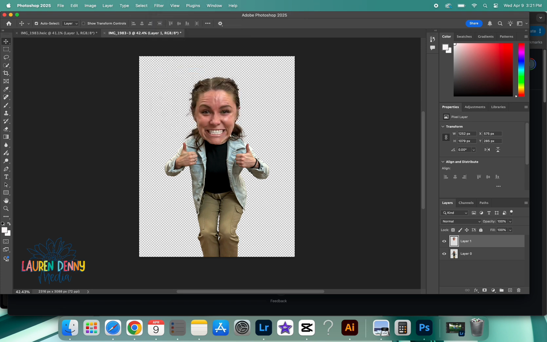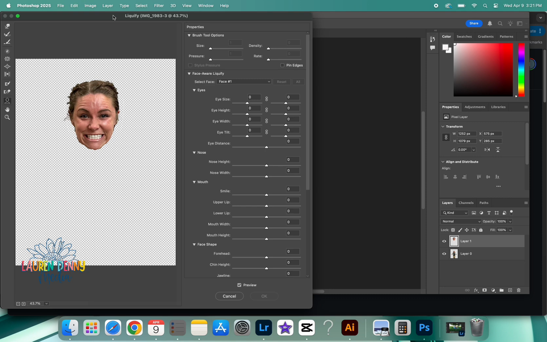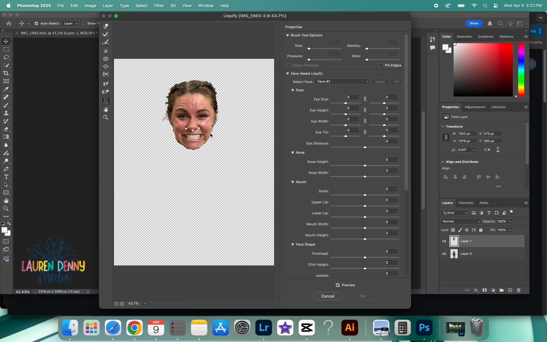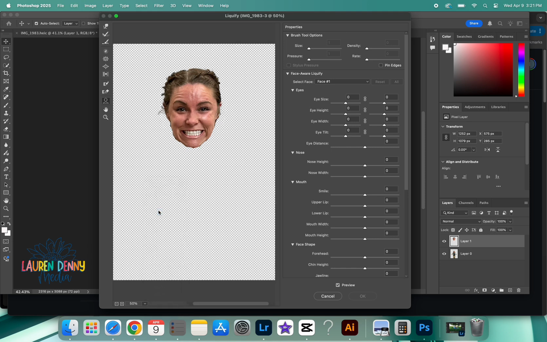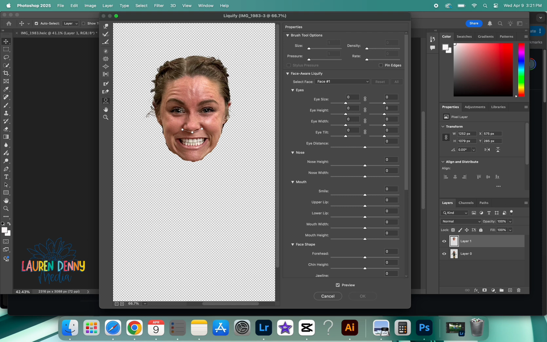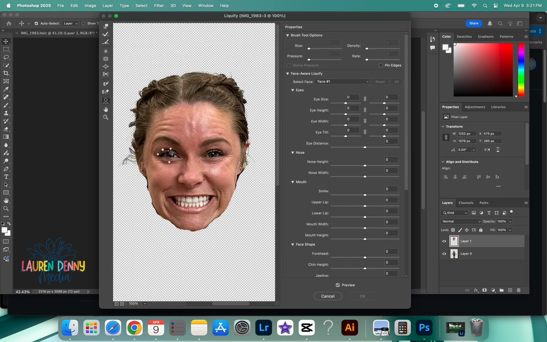You're going to go up to Filter and find the Liquify. Once a new bar will pop up for you. You can hover over the features that you would like to enlarge and play around with. At the very bottom, you can zoom in, and that way you can see a little bit more of the features. I'm going to keep going so you can see it. All right. And there we go, Mrs. Denny.